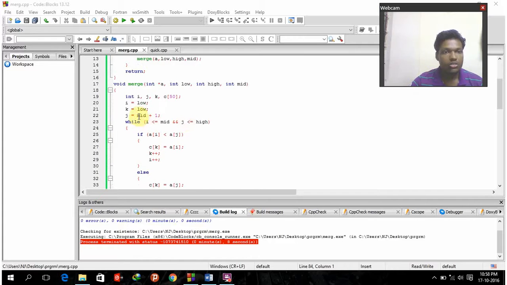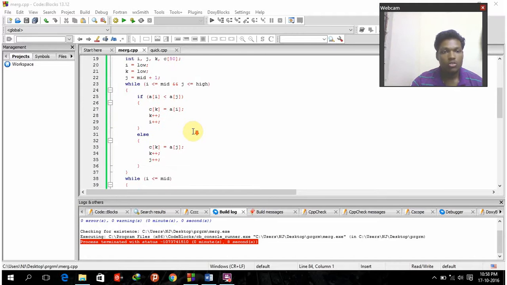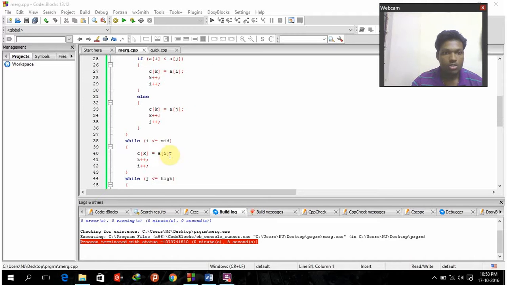As I said, after initializing the values, I give the condition: while i is less than or equal to mid and j is less than or equal to high. If a of i is less than a of j, then c of k is equal to a of i, and the k and i values will be incremented. Otherwise, c of k is equal to a of j, that is the high one, and the k and j values will be incremented. Here the low is a of i, and this is for the mid one.